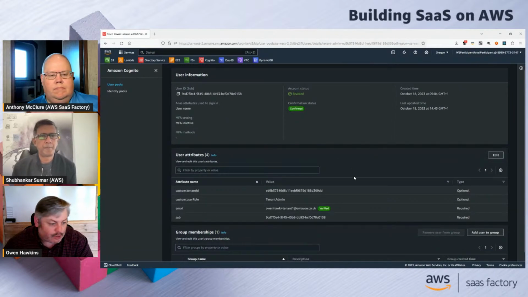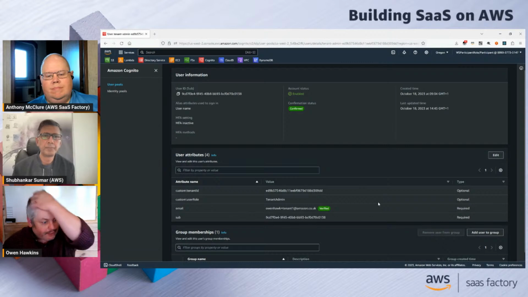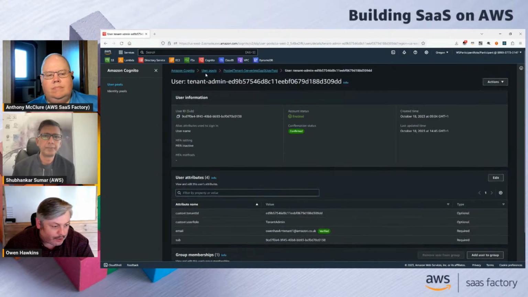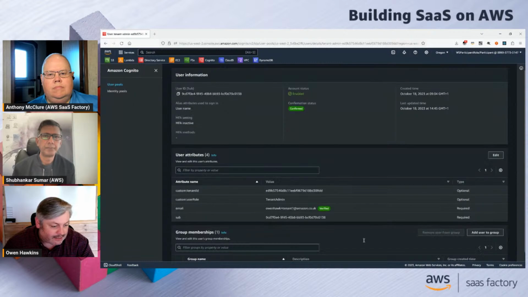Okay, so going back to the claims that we had inside our token, you can see here, this is my user. And inside this user, you can see these custom attributes that have been created for the user role and the tenant ID for this individual user.